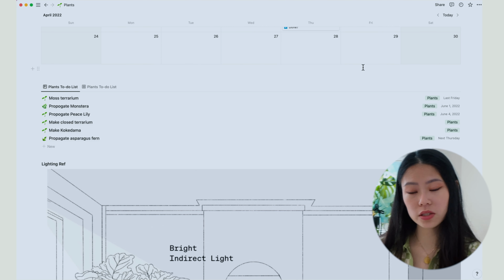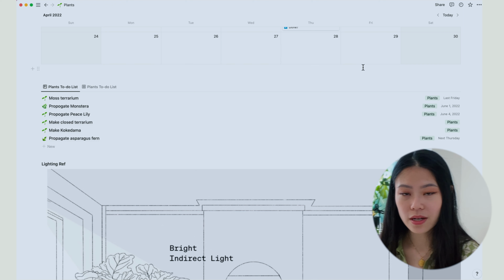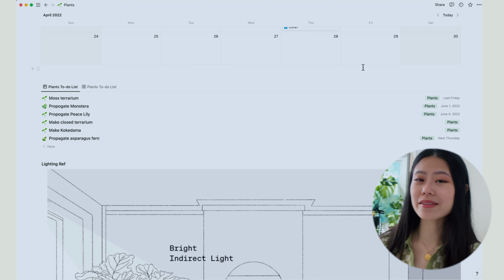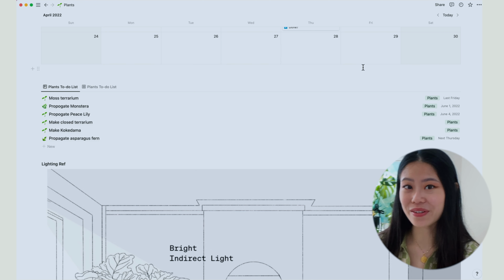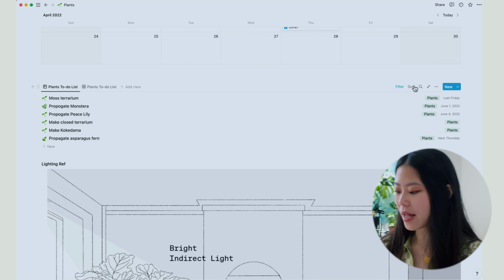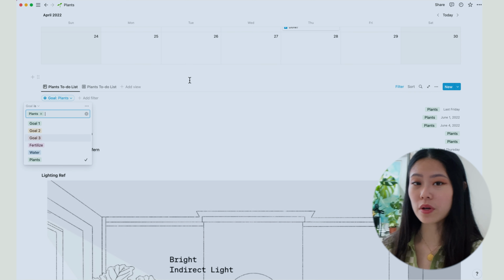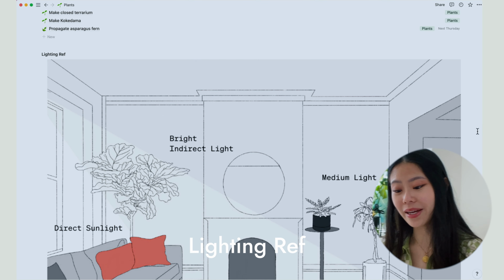This database is also connected to my overall to-do list so that I can see these tasks in my calendar as well. And essentially what I did is I decided to filter out one of my categories, which I called goals. Next, I have a lighting reference here.